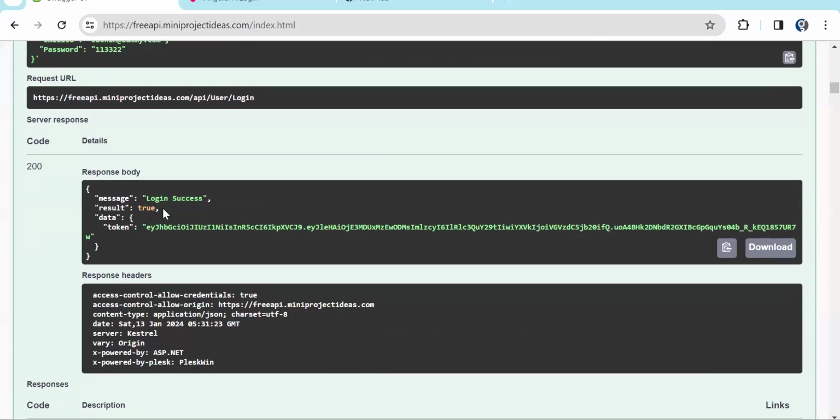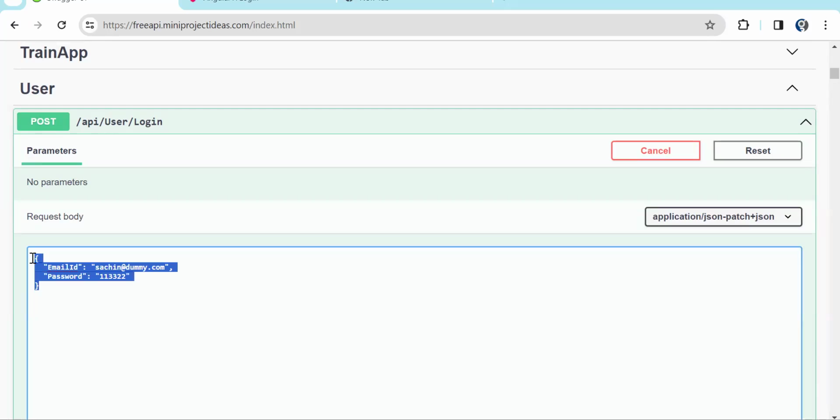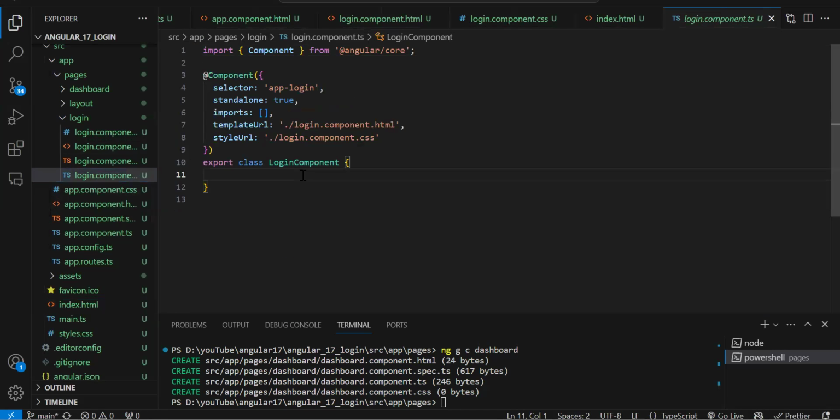Now see, if it is success, we are getting true login success and the token also we are getting. So this is the object we need to pass to the post API. The login API is the post API and we need to send the particular fields, right? So let's copy this. Let's go to the login component and here we need to create the object.